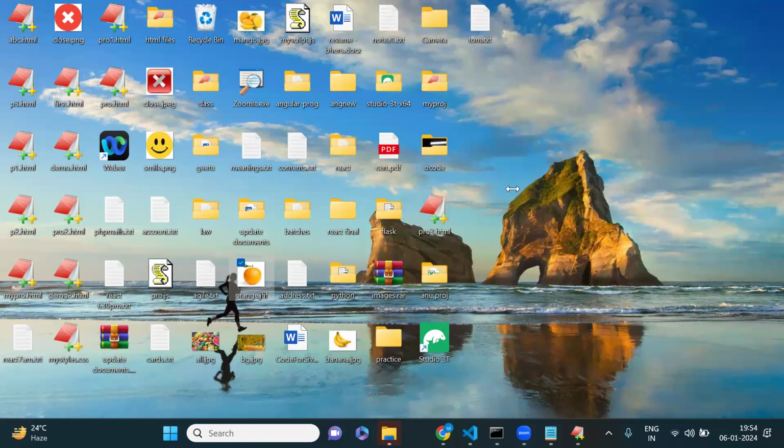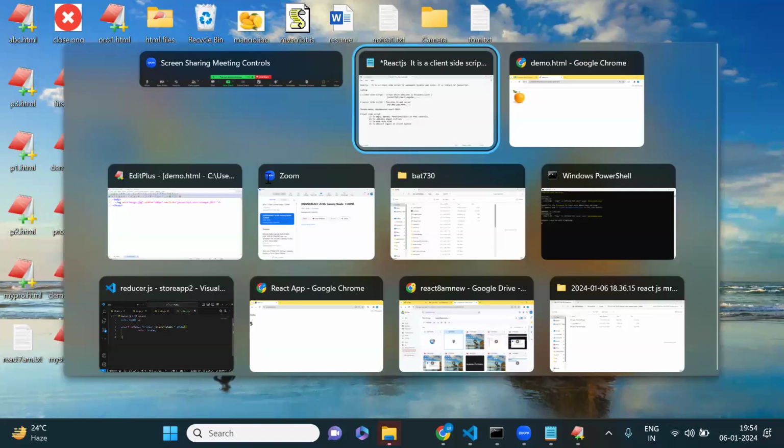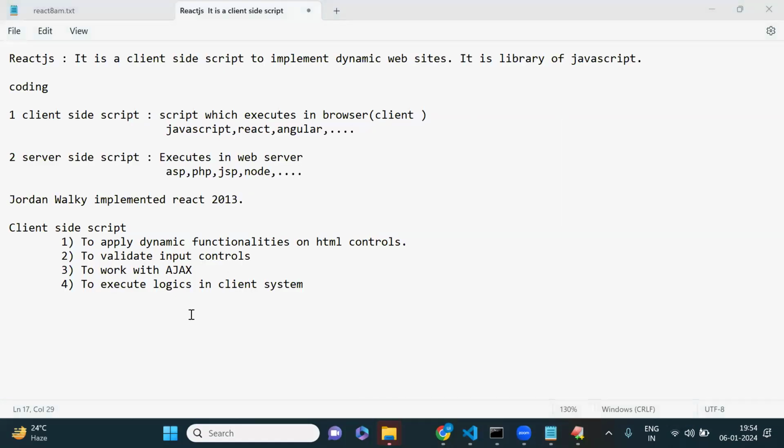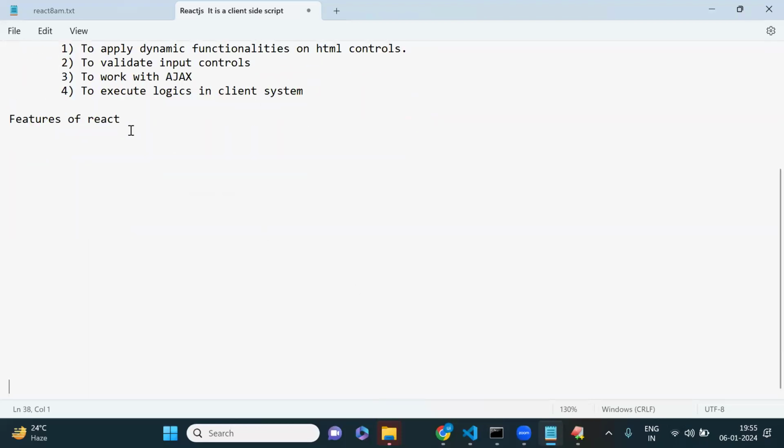Okay. And this Facebook organization maintains this React.js, and initially they implemented it to work with the chat concept of Facebook.com. Later, they released it as open source technology. Jordan Walke is the main programmer who implemented this React.js. Now, the features of React. What are the features we have? Those features we are going to discuss now.